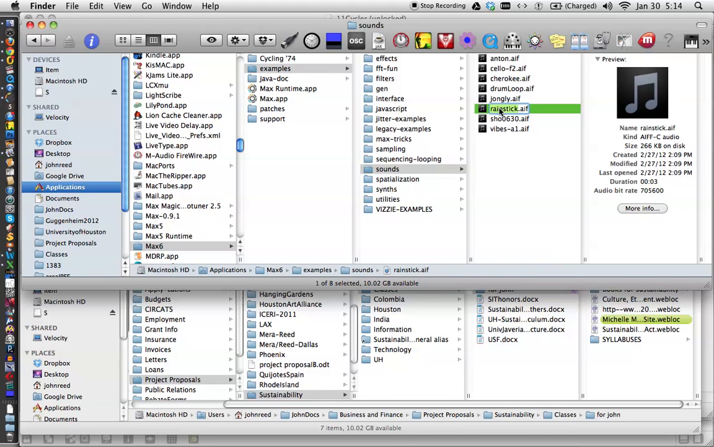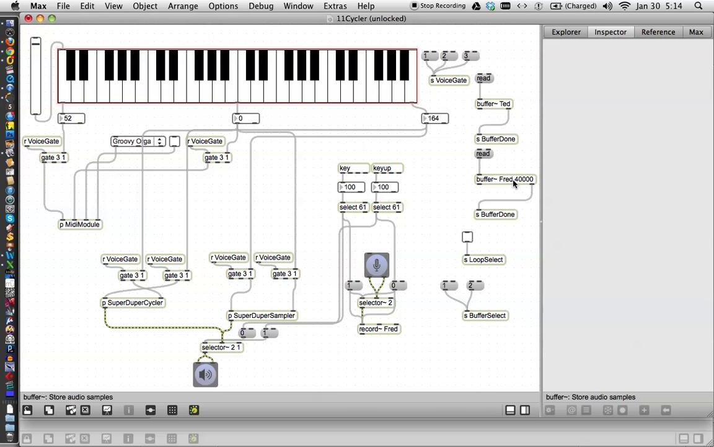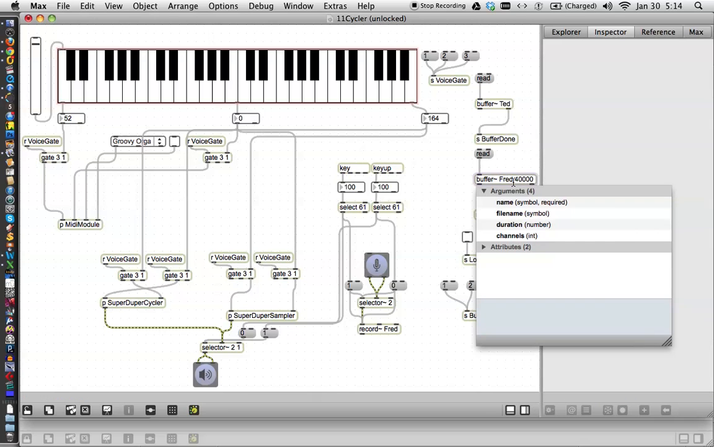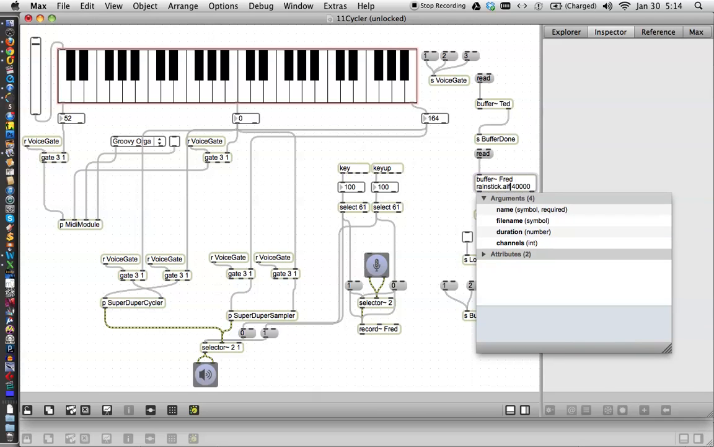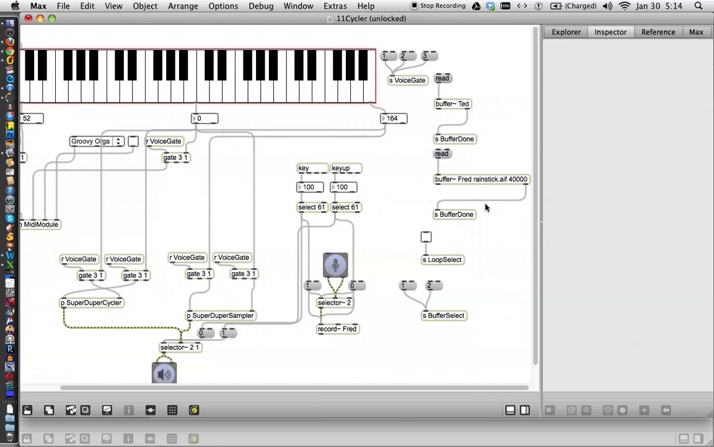So what we do is make sure you get the whole thing, because it actually recognizes the whole thing. Copy it, go back to Max, and just write in there after Fred, put it in there, and then 4000, and that should do it. And let's see how it goes here. First we'll try playing it. Fantastic.